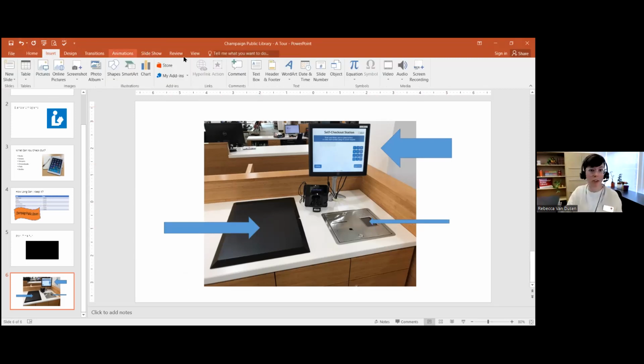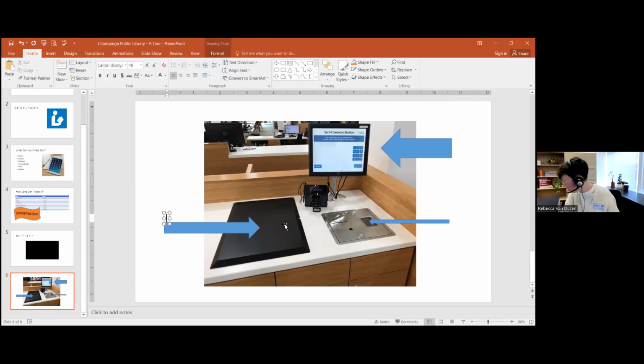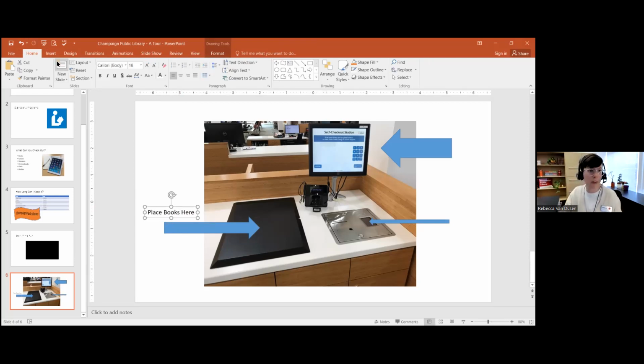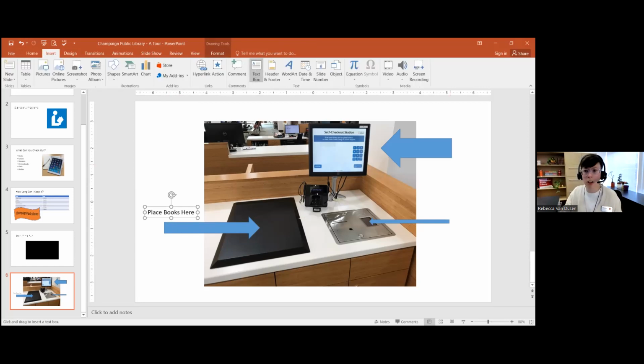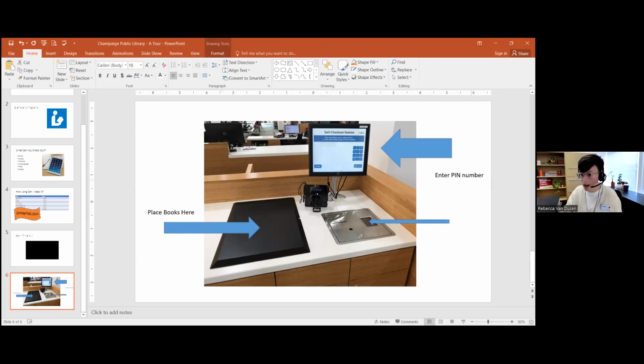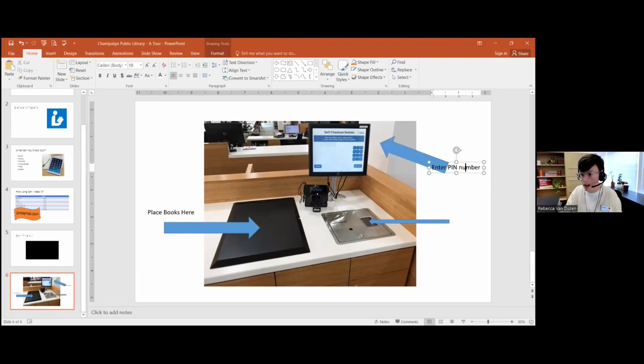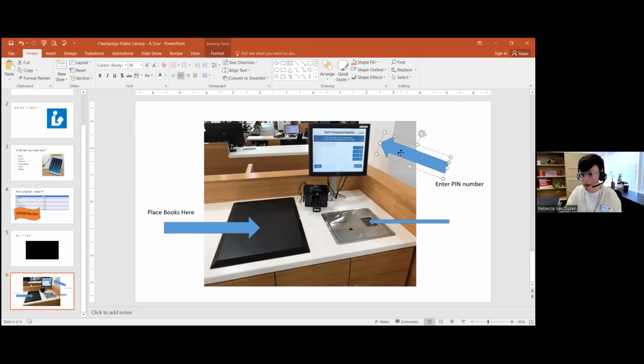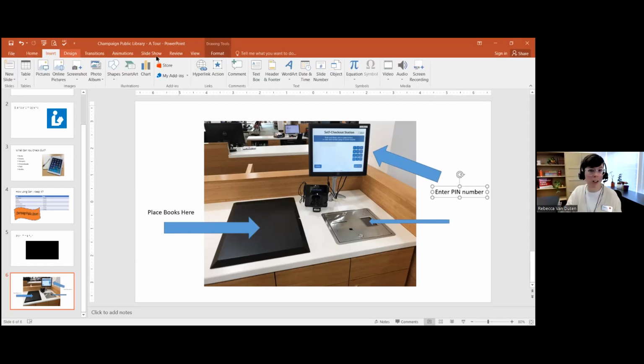Okay, let me insert some text too, because I want to point out what to do. We're going to do place books here. I'm going to move this text just a little bit. We're going to insert another text box here. We're going to enter pin number. We're going to put that below that arrow. Let me rotate this a little bit, make it a little bit smaller so it makes more sense. There we go. And then we're going to do one more.